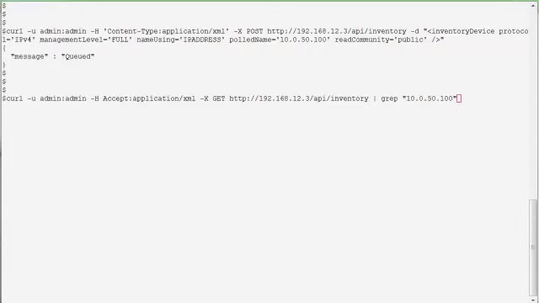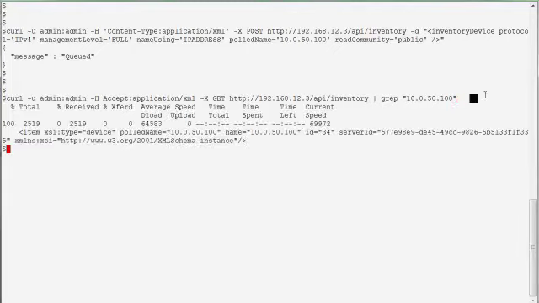The first step to making a name change is to find the ID of the device that was just added. I'm going to use this command in order to identify the inventory, and I'm going to grep for the IP address of the device. I can see the ID of the device is 34, and I'm going to use that ID in order to make the change in the display name.